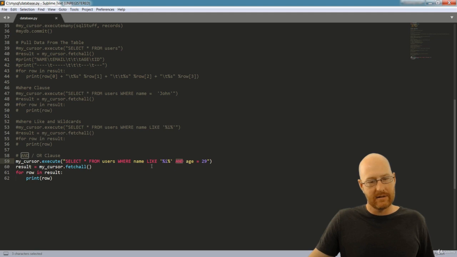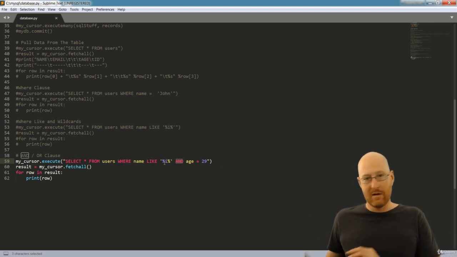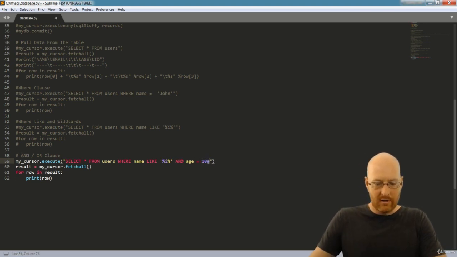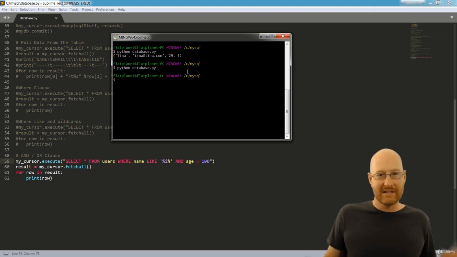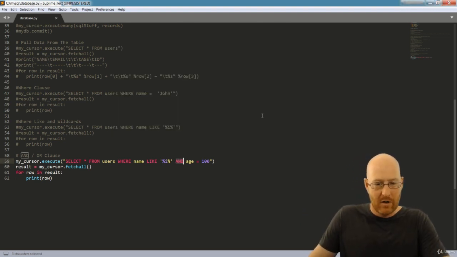The important thing to know about and is all of the conditions in this statement have to be true in order for this to return anything. So there has to be a name with an I in it and an age. If there's only a name with an I in it and not an age, it won't return anything. So for instance, if we go and age 100, if we run this, we're not going to get anything because there's no records that has an I in it and has the age 100. Both of the things have to be true in order to return something.